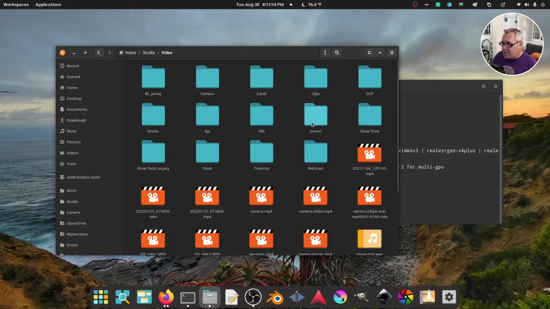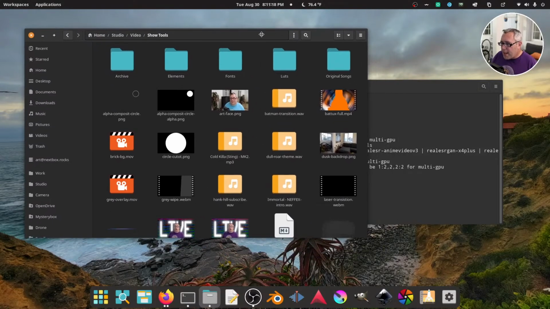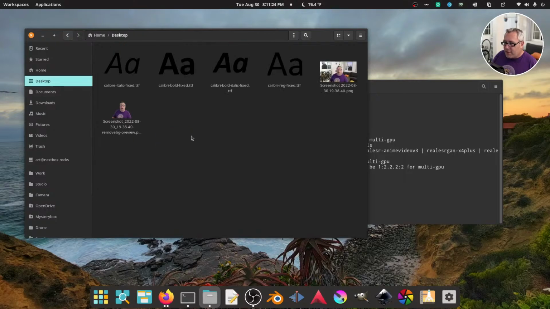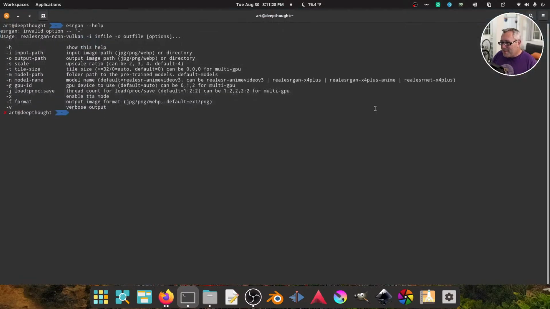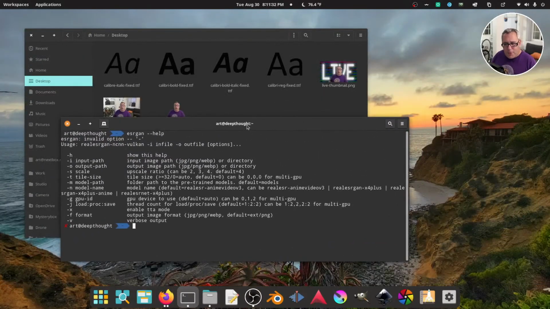Let's find something here. Show tools. You know what? Copy that. We're going to start with my face. Oh, I need to clean this up. All right. I hope you guys can read this. I hope it's legible.